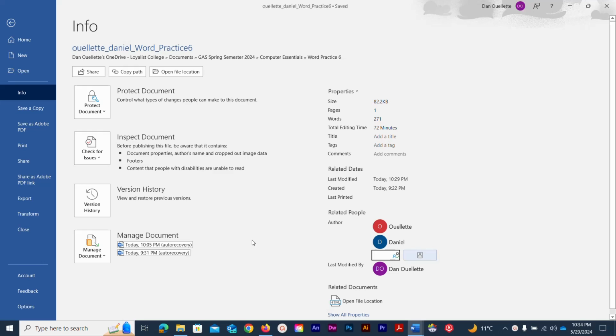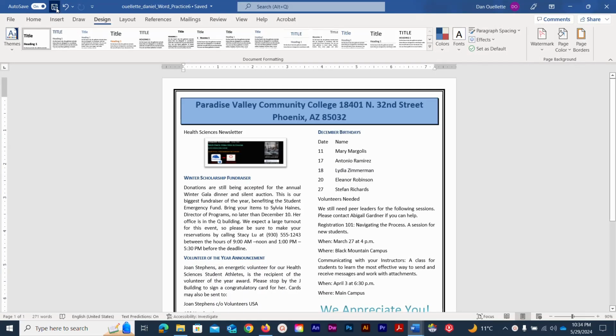All right, once you've done that, again, just save your file, and hand that into Canvas. And that's that assignment for today.